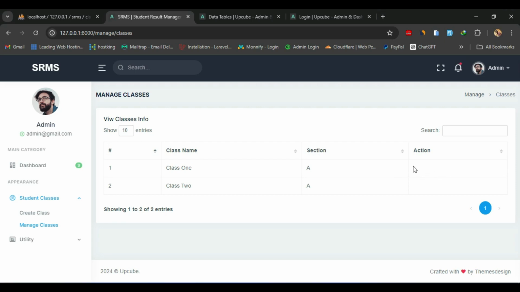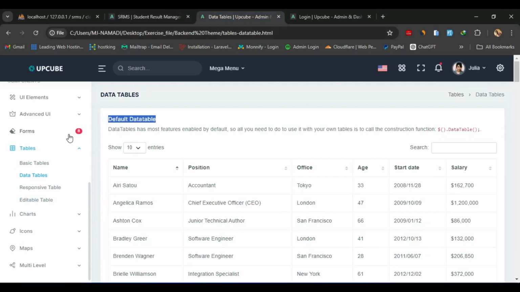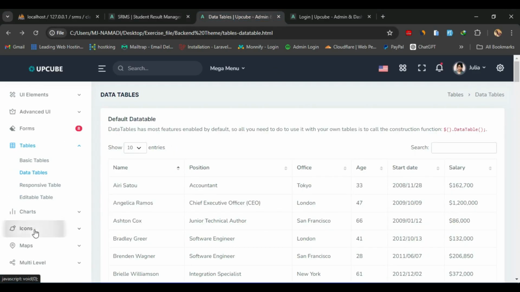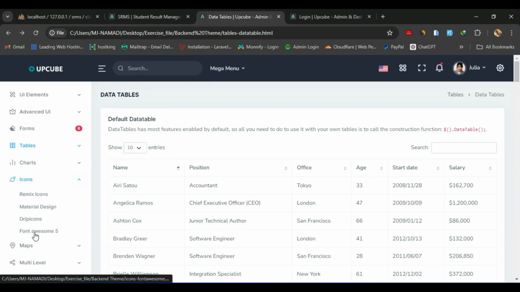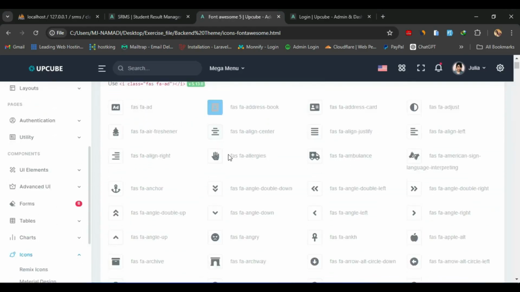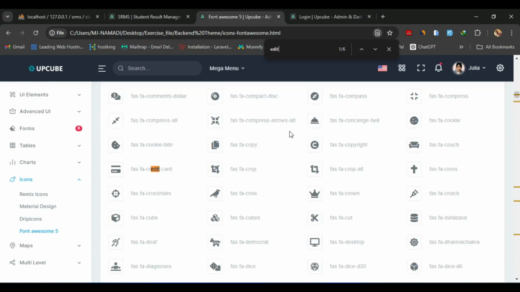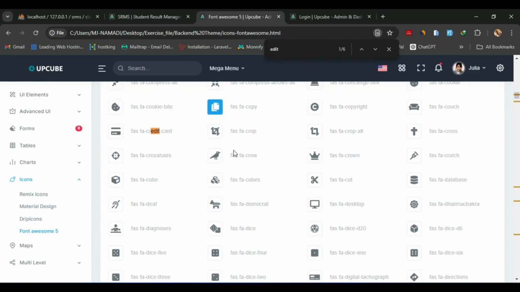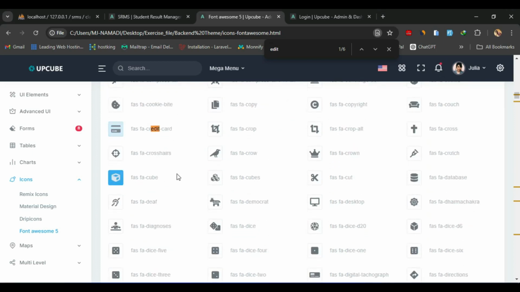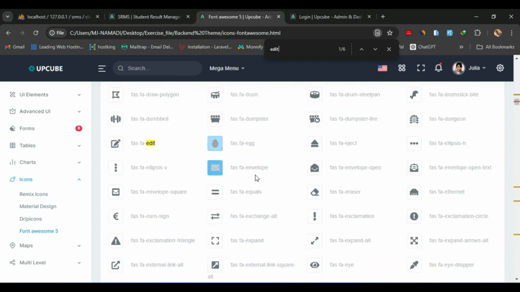So let's navigate to our project theme, and we can find those icons inside of our backend theme. So let's navigate to our backend theme. Under icons right here, let's use font awesome. Okay, let's find our edit icon by holding down Control plus F, and then let's say edit, find edit. Yes, as you can see now, it highlighted some edit icons for us. So let's find one. Okay, I think this one will work better.